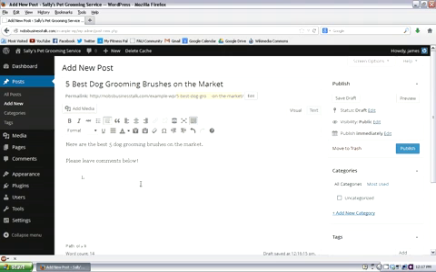And so let's just make up some dog grooming brushes. No, I don't own a dog. No, I don't groom dogs at all. I'm just making these up off the top of my head and improperly spelling them as I go. And on top of that, platinum brush. Okay, so there, I've just made a list of 5 brushes.